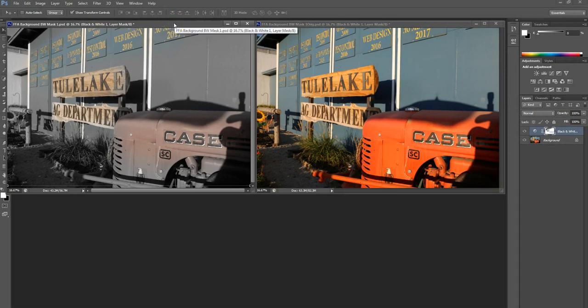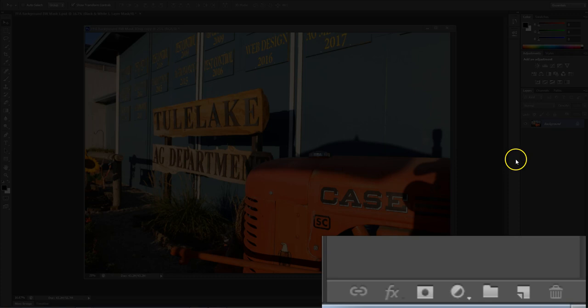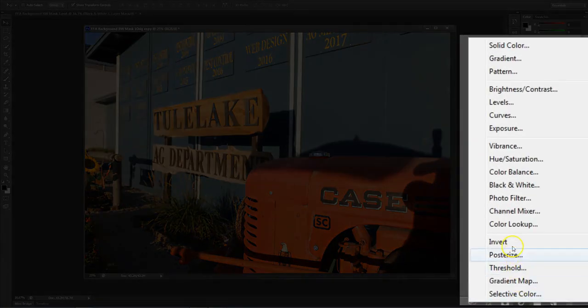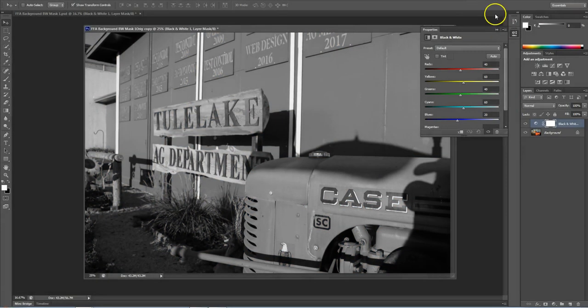Let's take a look at how we can do this. So your first step is to open up a background and duplicate that image. Let's select our adjusting layer. Select black and white. There's several settings that we could use here to adjust the black and white. We are not going to use these for this lesson.